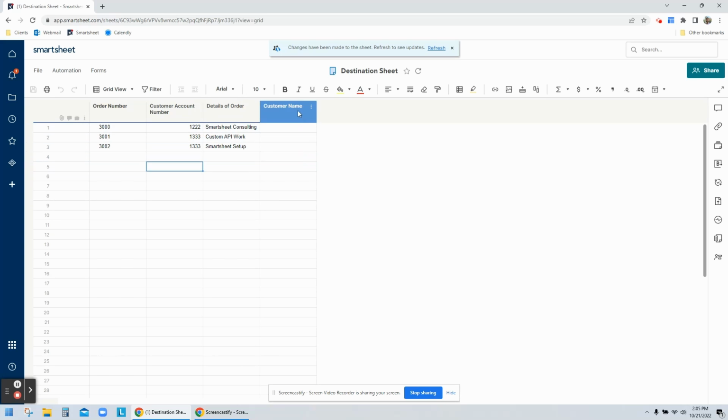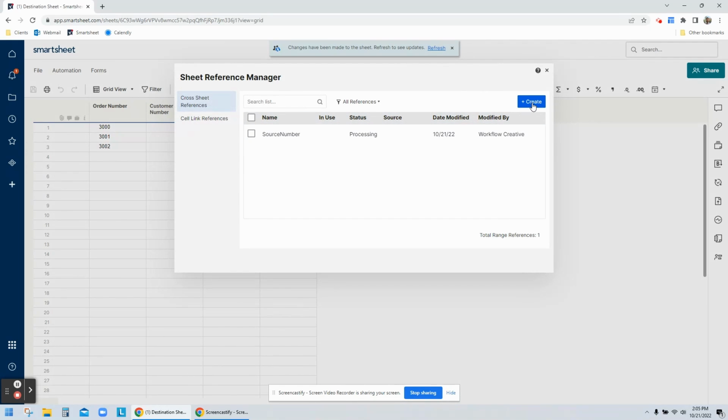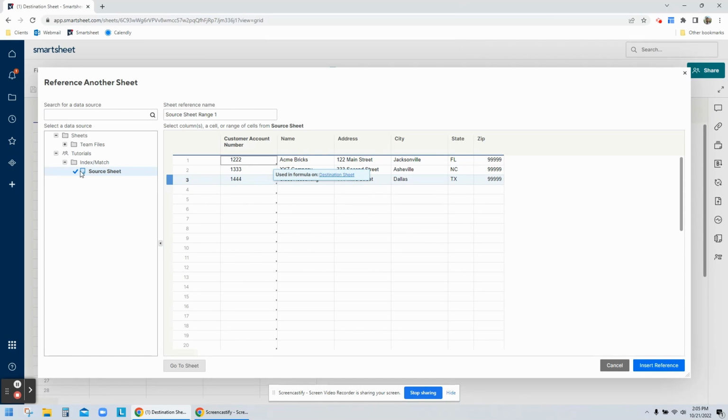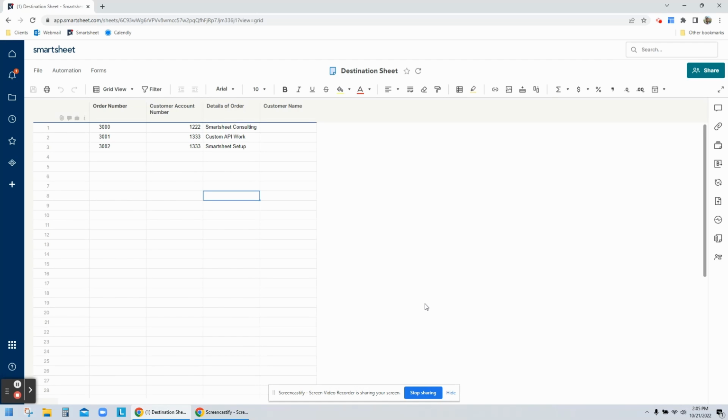Now we also need another connection to our customer name field in our source sheet. The way we do that is right click, choose Manage References again, and click on create. This time it drops us straight into our sheet. We didn't have to navigate to it. From here, we can use our customer name field. Highlight the customer name column. Make sure you're highlighting the entire column and not just single cells within this sheet. And then we're going to call this one source name. Click the insert reference button. So now we have two sources.